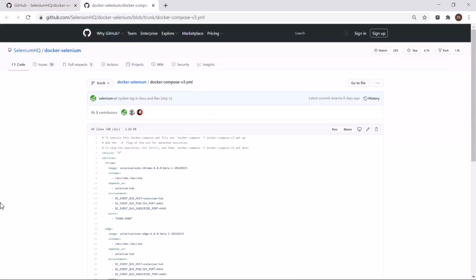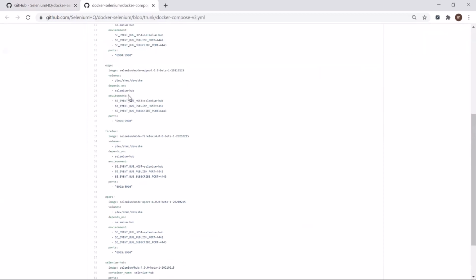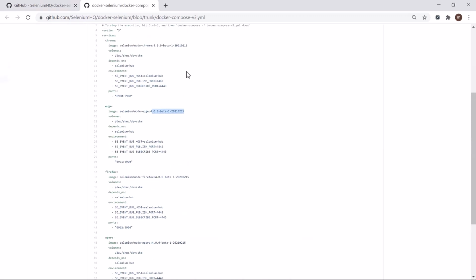You can see the different services listed for different browsers using their images. You can see that the image name contains the specific version as well. If you do not provide the version information, then it will always take the latest one.